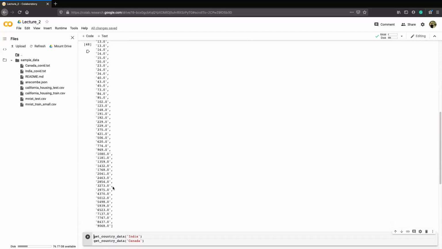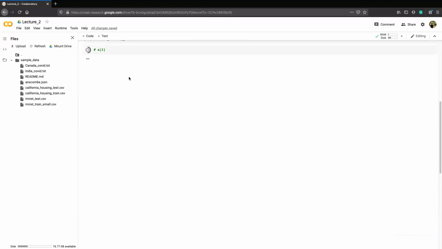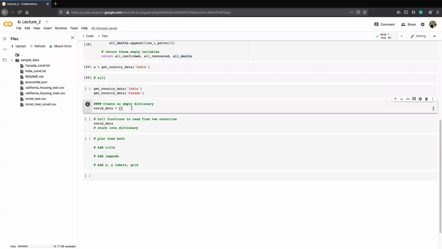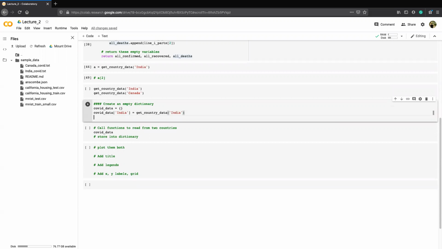So you have the choice to do it either way, depending upon how you want to store your data. But what this allows you to do is to store this thing into a dictionary. I could just say COVID data, and because I'm storing into a dictionary, I specify the key, and I can get the value by just saying this. So this is going to store a list, this thing here. And I can just repeat the same thing for Canada.